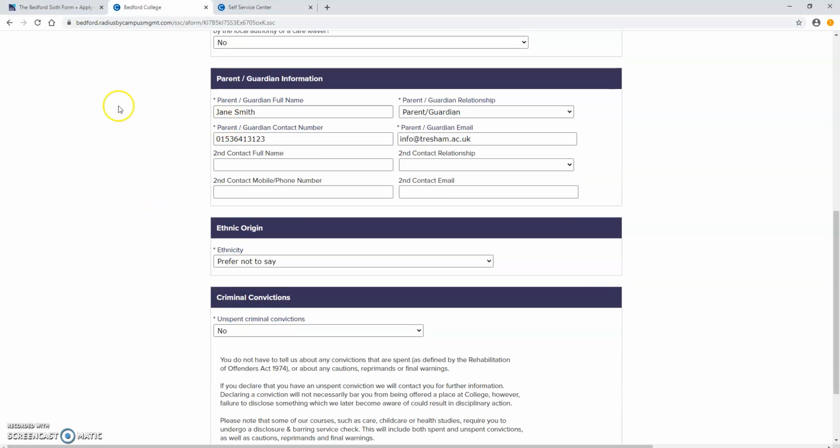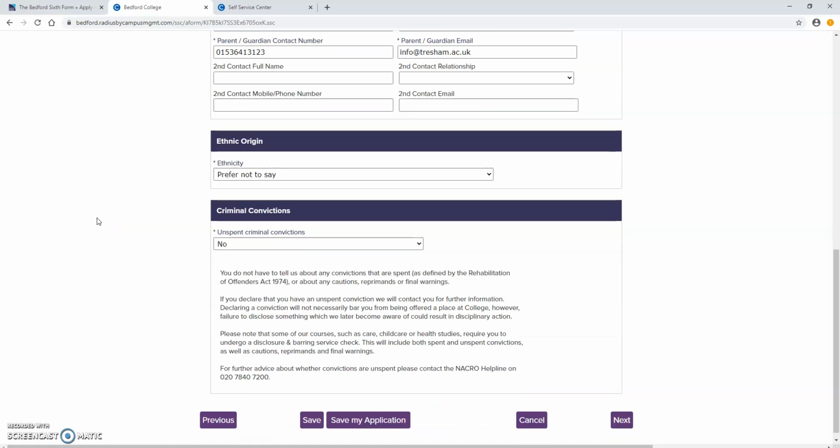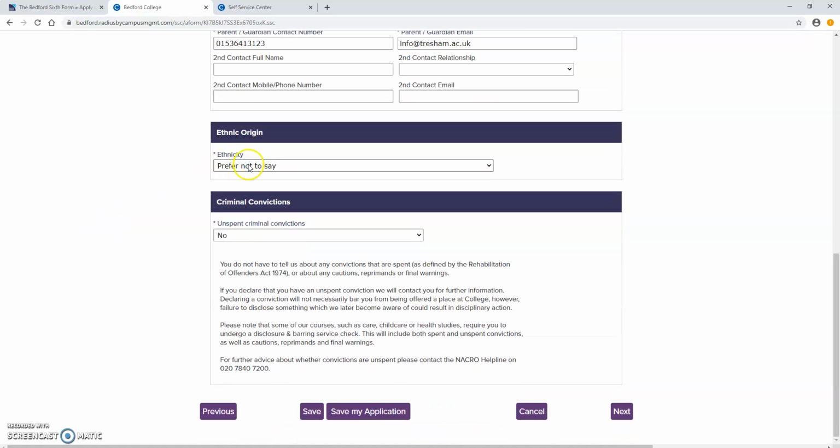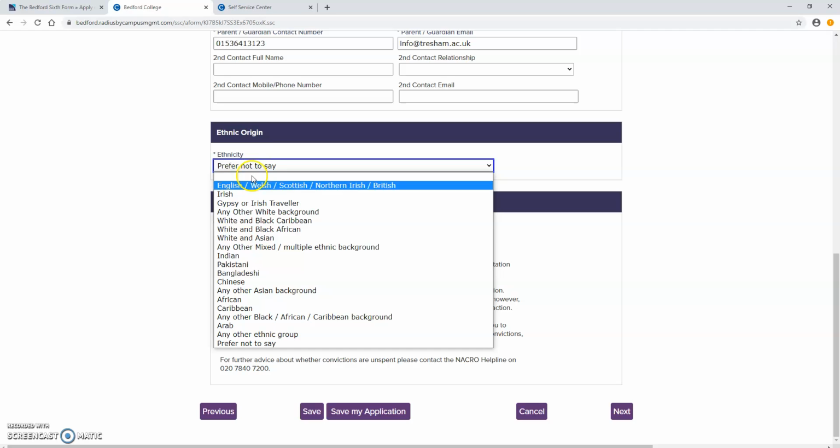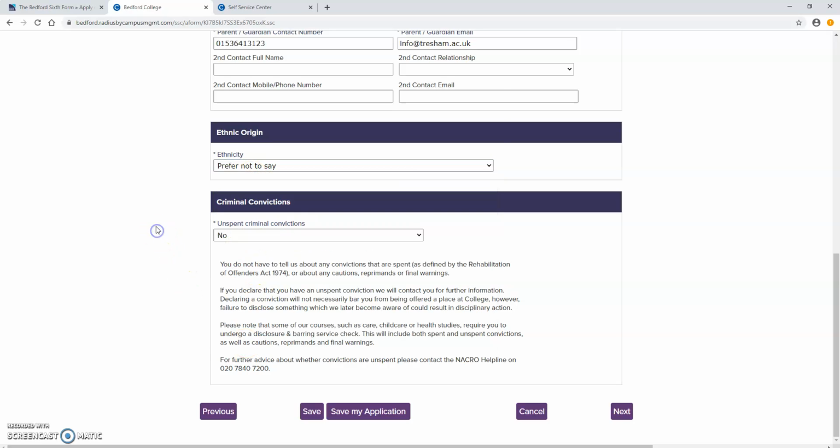You then need to put in your parent or guardian information, so this is your next of kin information. So you need to put in their name, what relation they are to you, their contact number and their email address. You can put a second person if you wish to. It will also ask you your ethnic origin. So you can select from any of the list, or you can select prefer not to say if you don't want to. It will then ask you if you have any unspent criminal convictions. So you need to declare whether you have or not in this box.